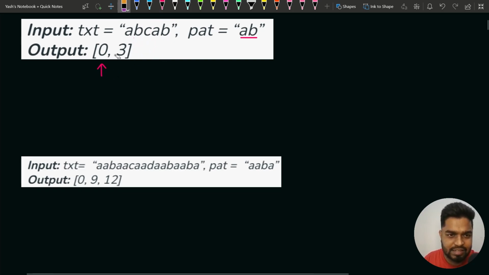Now, if you see the second test case, the pattern string is AABA and the text string is given, which is very big. Starting from the 0th index, we have got the string AABA, correct? Then starting from index 9, we have got AABA. Then starting from index 12, we have got AABA. So these are the three places, index 0, index 9 and index 12, where the pattern string is present starting from there.